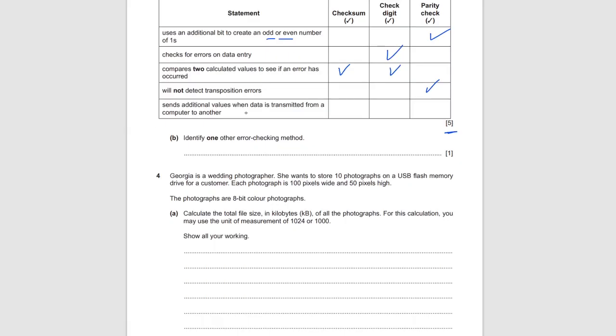The next question sends an additional value when the data is transmitted from one computer to another. That is checksum, because the main idea behind checksum is that it calculates a value before the transmission takes place, and then it also does the same calculation on the data once it has been transferred. And then it compares the 2 sets of data, and if they are the same, then there's no error. If they're different, there's an error, and an error message will show up to the user. Okay, so that's how all these error checking methods work.